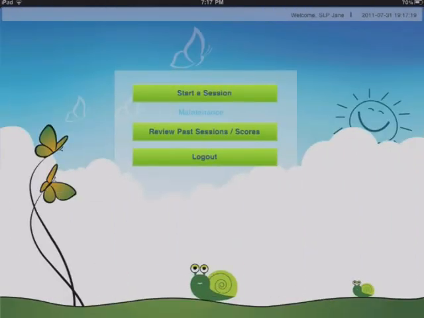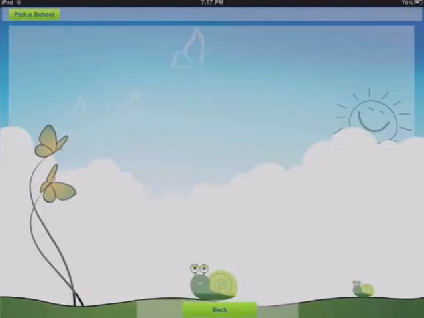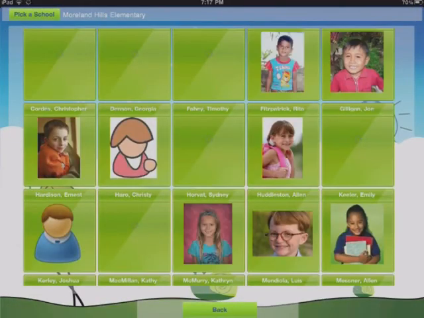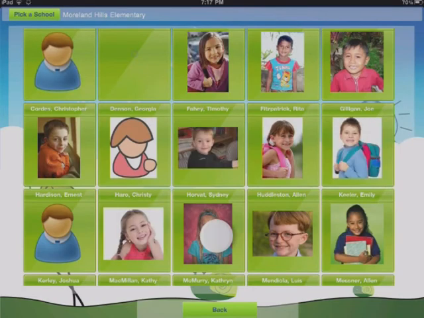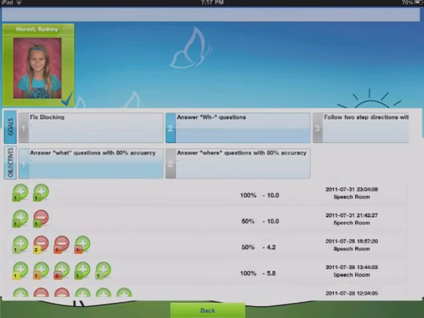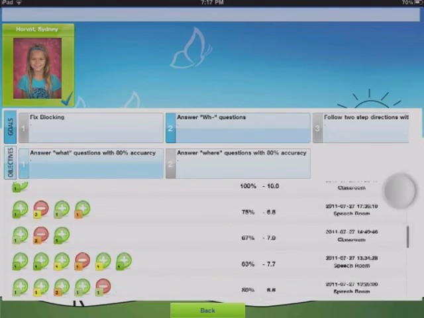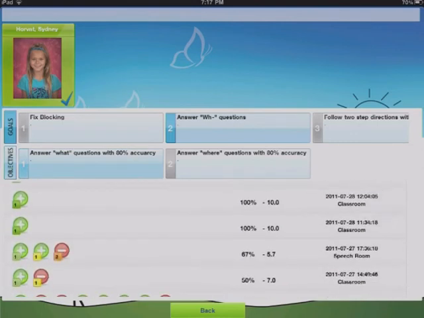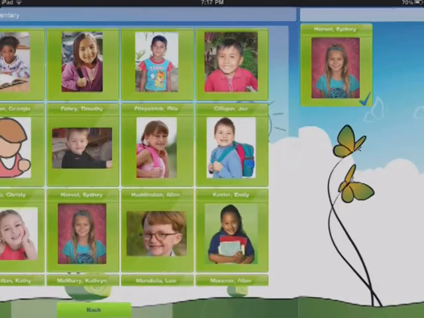If I want, right from the iPad, I may review the session log for any child. I simply make the selection from the main menu, select my child, and view the results. All of my prior recorded sessions are shown along with the date and where the sessions were held. The balance of all the reporting is contained within our core application that you can access from your PC.